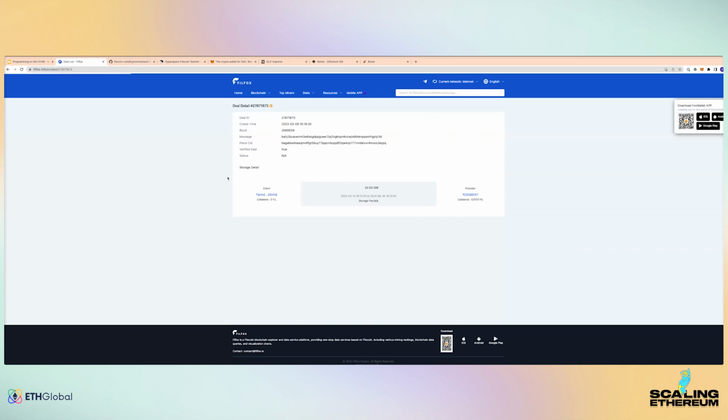If we click on one, this deal ID right here, you have the provider. These are usually miners on the Filecoin network, and their address, their ID. And you have the client, the address of whoever requested data to be stored. The data stored in this deal is 32 gigabytes. And you can see when it was stored and the PCID, which you can think of as the root hash of the data that's stored there.